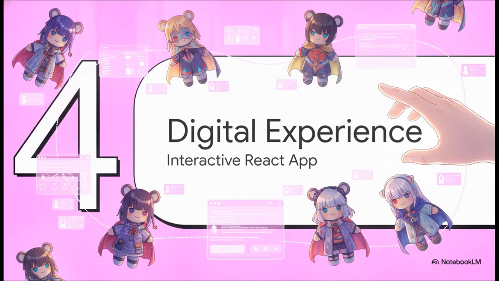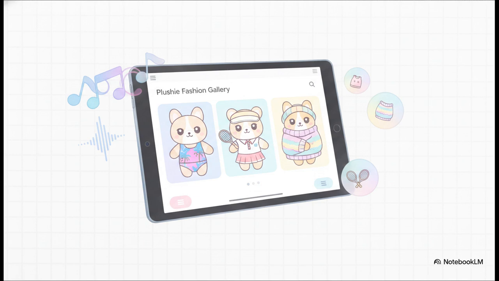All right, moving on to Section 4, the interactive digital experience. Because these plushies don't just sit in a static folder, they live inside a specialized React application packed with capabilities. It features an interactive slideshow with autoplay, an intuitive category filter system so you can easily sort between swimwear, sports, and cozy, and a suite of immersive tools. Oh, and when you're browsing, you're accompanied by these amazing squishy synth audio cues that perfectly match the soft visual aesthetic. It transforms a simple image gallery into a multi-sensory interactive presentation.